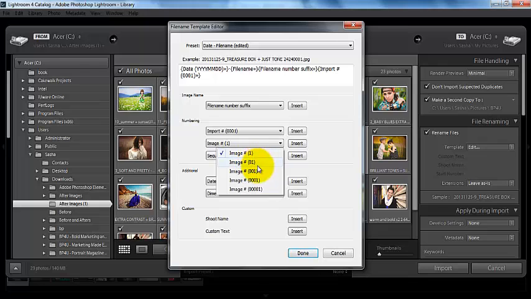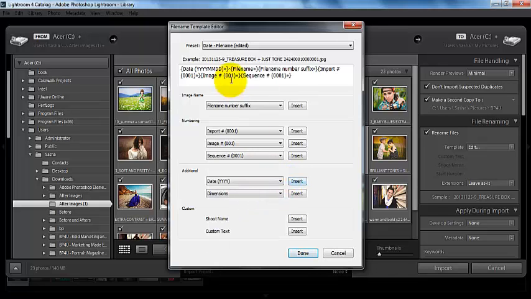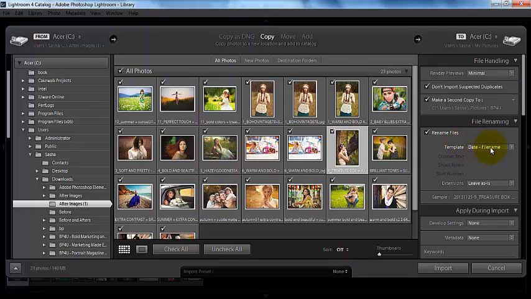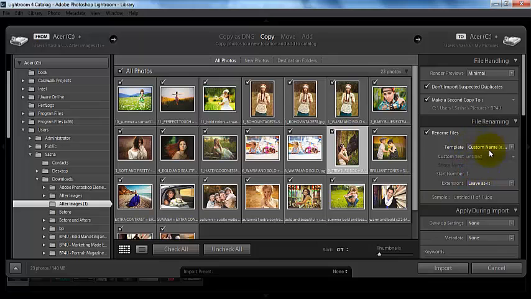again here, the import number, the image number, or the sequence number. And you can see as we do that, we're making this up here really large. And so for the example of the name, this would be the name of one of my pictures. And so you might not want something that large, or you might want something that large. And so you can also choose from one of these already preset settings down here.